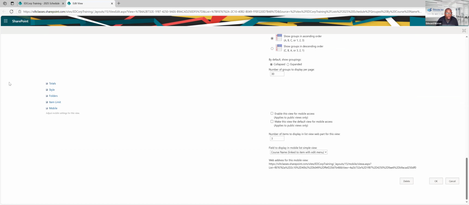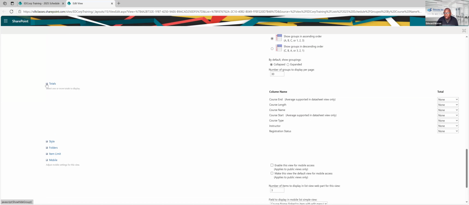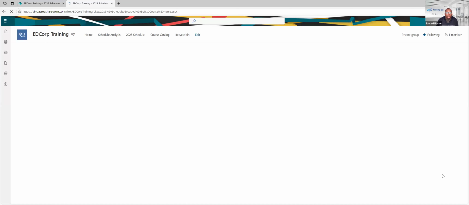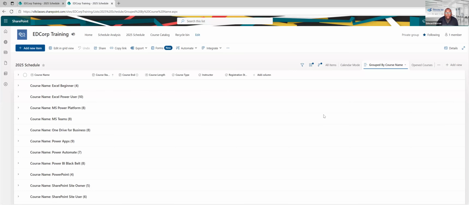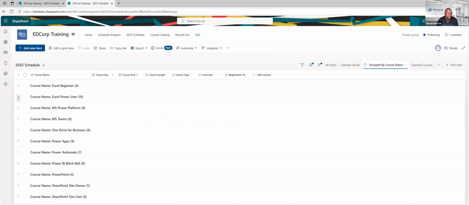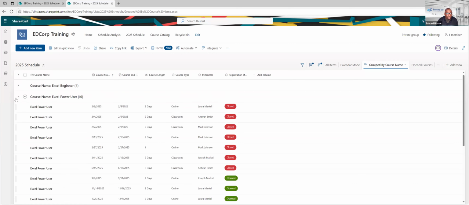Okay. We have some other things here. I could choose to get some totals in place here if I wanted to. I could set up the styling of this, and just some other stuff down here I could do. I'm going to go ahead and click OK. Let's take a look at what we've got. Here we go. It's grouped by course name like so. So I can see all of my courses. I could expand them, see all of the specific entries within each course.